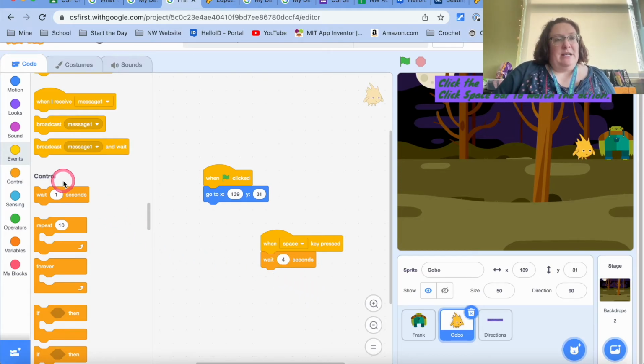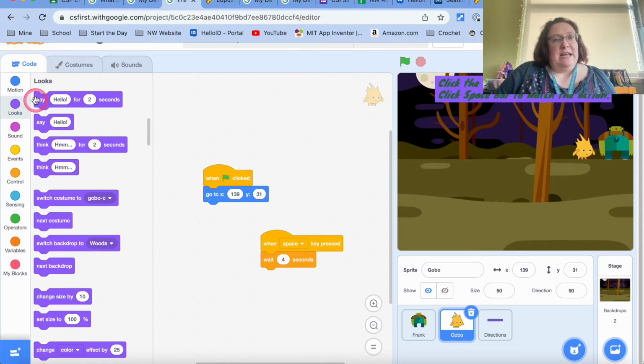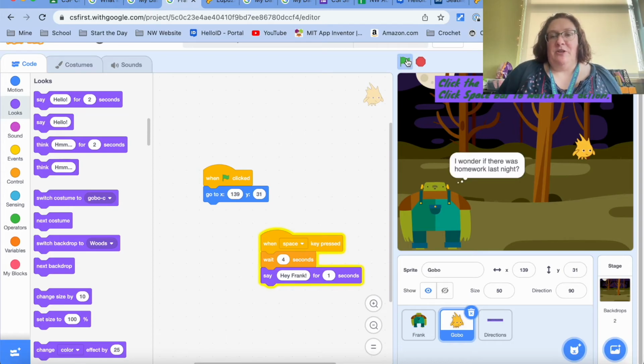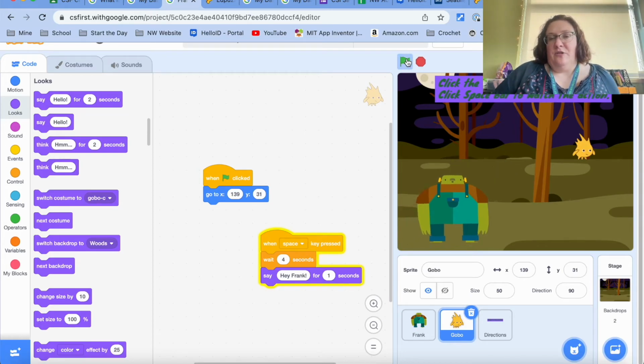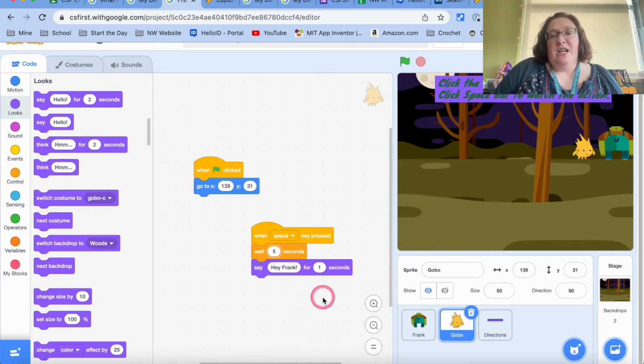So there's my 4 seconds, and then I'm going to have Gobo say for 2 seconds, or actually probably for 1 second, hey Frank. And we'll make that 1 second, and then we're going to green flag to reset, spacebar to start, and let's test it. So notice the system: do a little, test it, do a little, test it. So that worked, but it would work better if he actually waited an extra second. So that's fine. He says, hey, Frank.